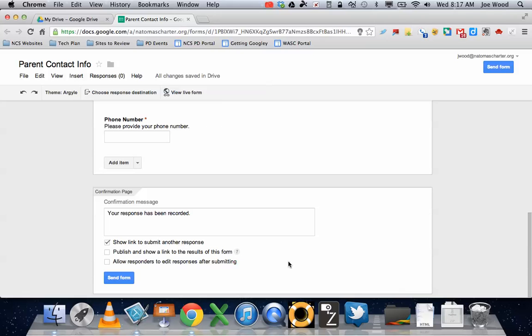And then towards the bottom here, you have a confirmation message. So when your respondents complete the form, they're going to get a message. And it's basically set up to say your response has been recorded, which works a lot of the times. But you might want to change this to be more customized, and you can do that here. Maybe thanks for completing the form.